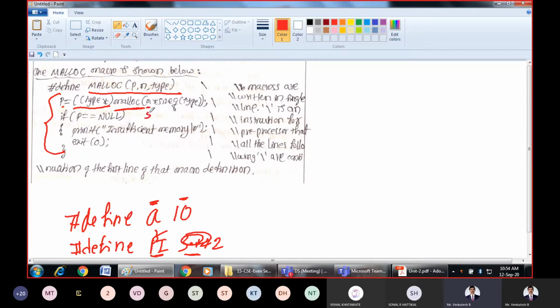That is n. If you want 5, the value of n will be 5, into the size of the data type. If you are using integer, then it will take 4 bytes. If you consider float, then it will take 8 bytes. So that is what it indicates. If it is integer, the type size will be 4. So 5 into 4 will be 20.